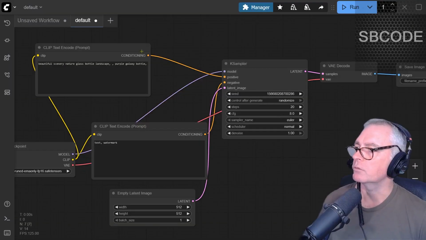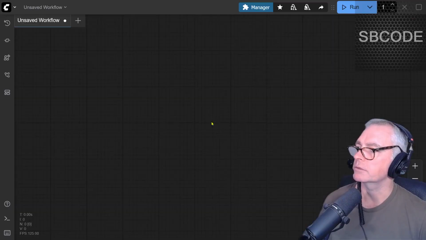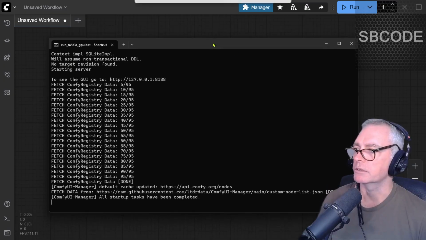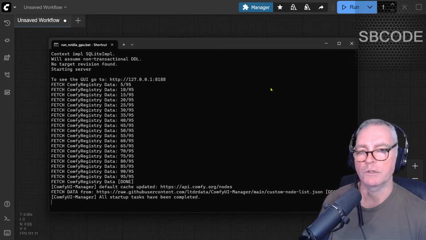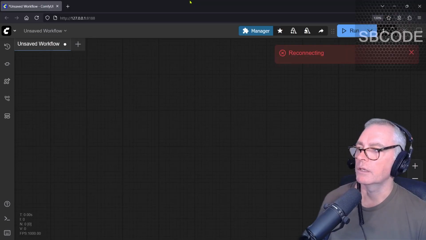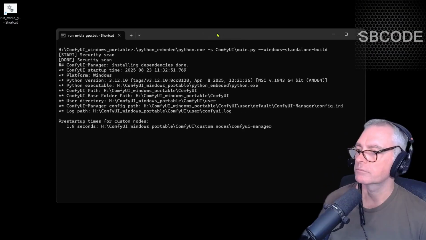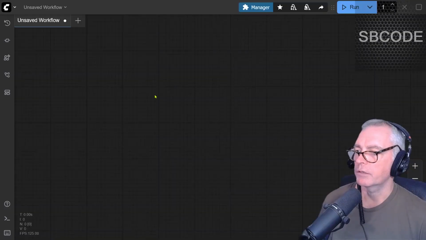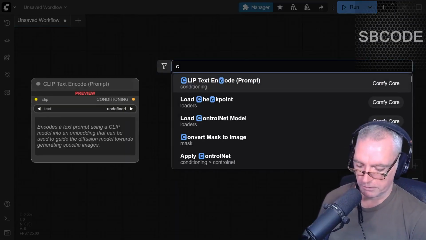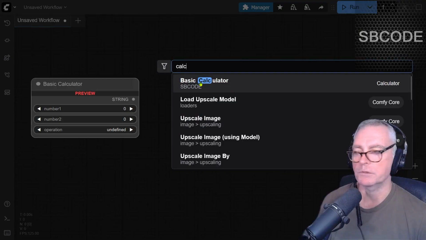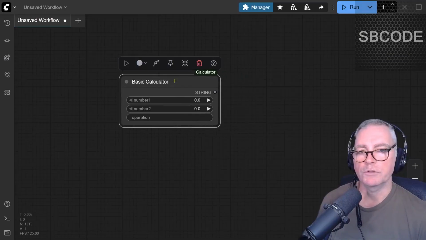Okay, back into ComfyUI, might as well just tidy that up. Don't need it anymore. Now, just to restart it, I'm just going to restart it by closing this console window. I'm using the portable version of ComfyUI, so I can just close that. And I can close that window as well and then just restart a new one. Okay, and if I double click and I start typing calculator, you start to see there's an option there for basic calculator by SB code. Okay, that's it there. It's really very simple.